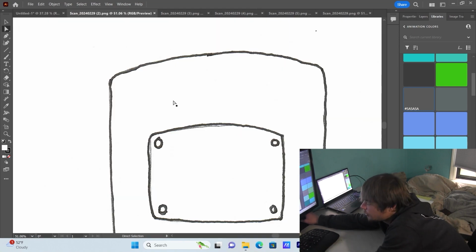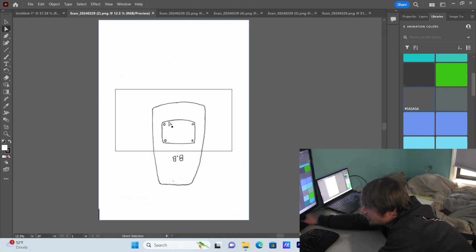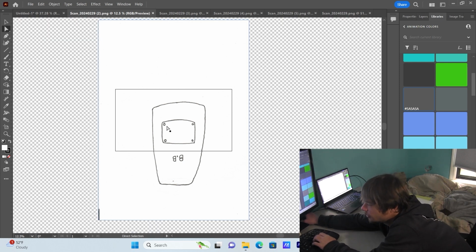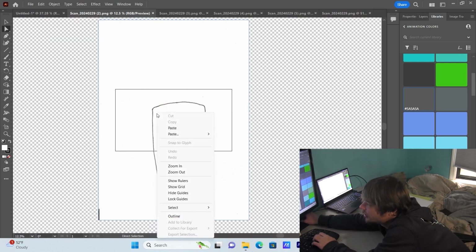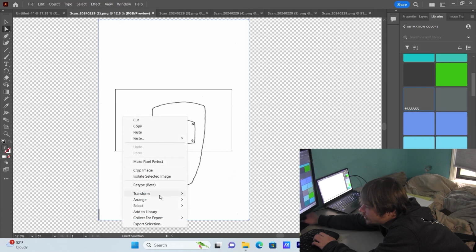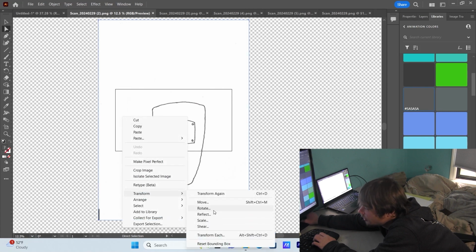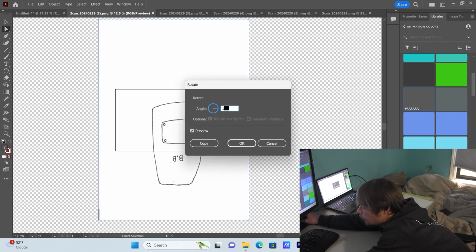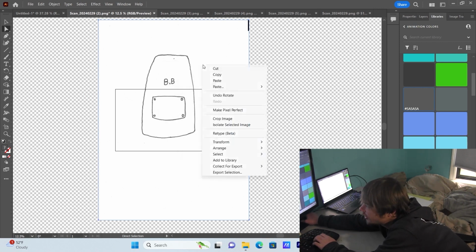E-Y-E-B-R-O-W. So the problem is, I borrowed a new scanner and it made it way bigger than all the other sizes of the paper, which is a problem because I want them to be consistent sizes. So what I did, and I found out, I just rotated it, obviously, 180 degrees. I just scaled it down to the size.